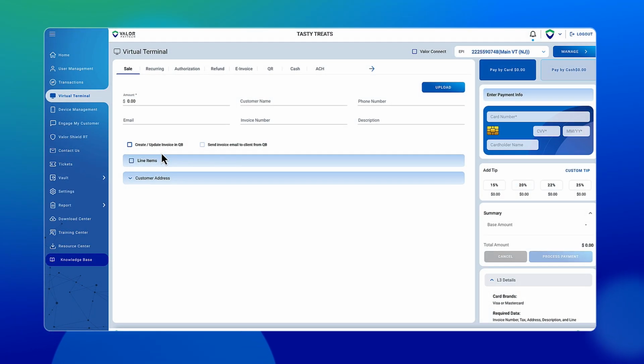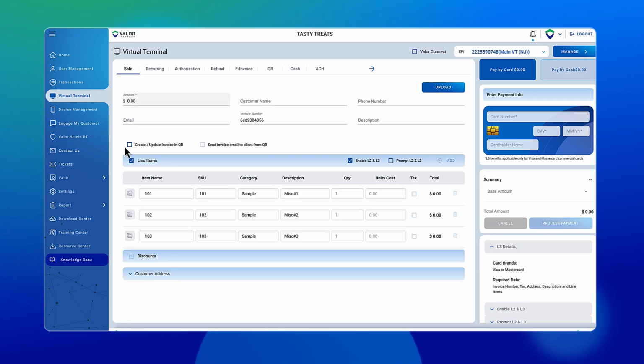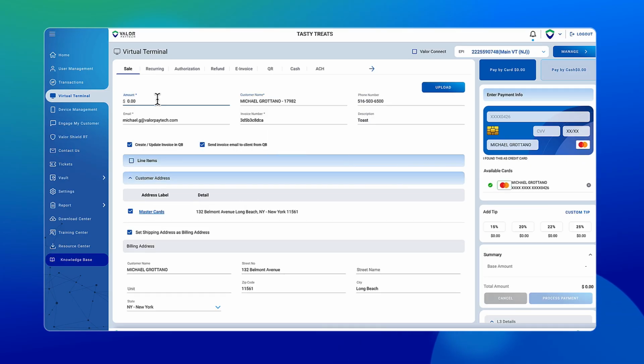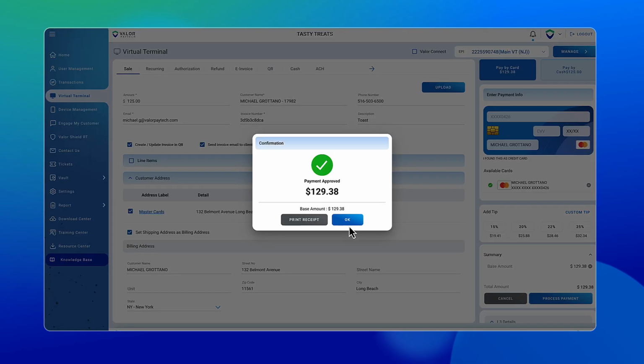QuickBooks Virtual Terminal Transaction. From the virtual terminal, merchants can process sales, recurring billing, refunds, e-invoices, and hosted payment page transactions. Simply check the box to have Valor System automatically generate an invoice number. Then select a customer from the list, enter the transaction amount, for example $125, and click Process Payment.